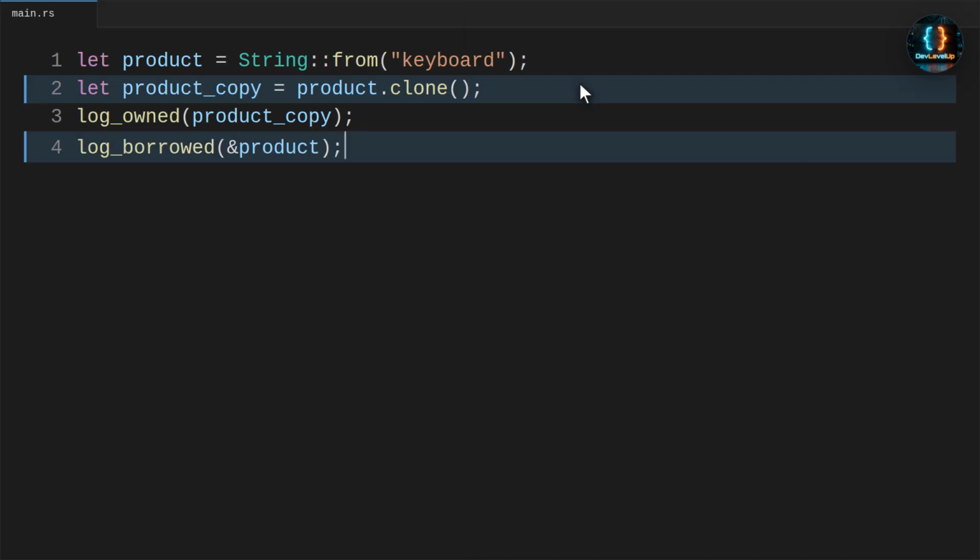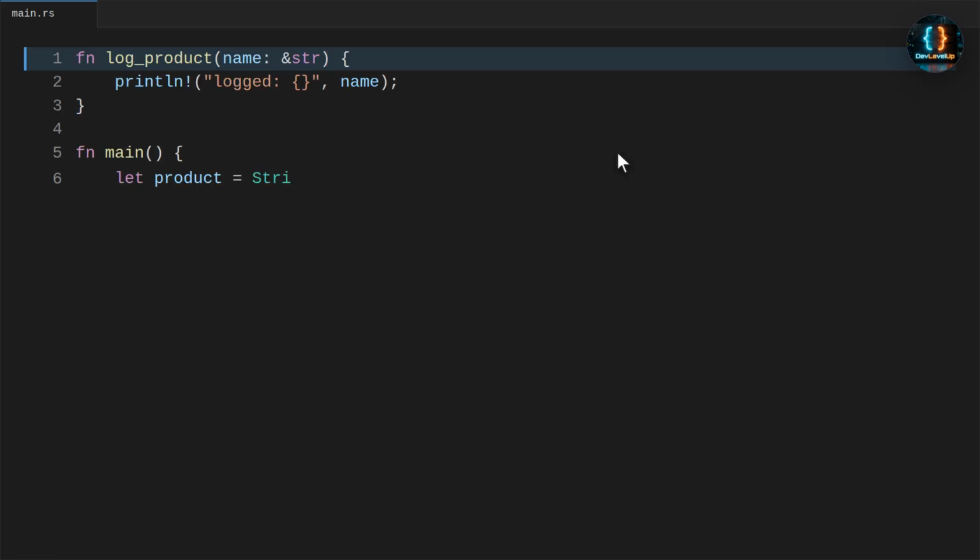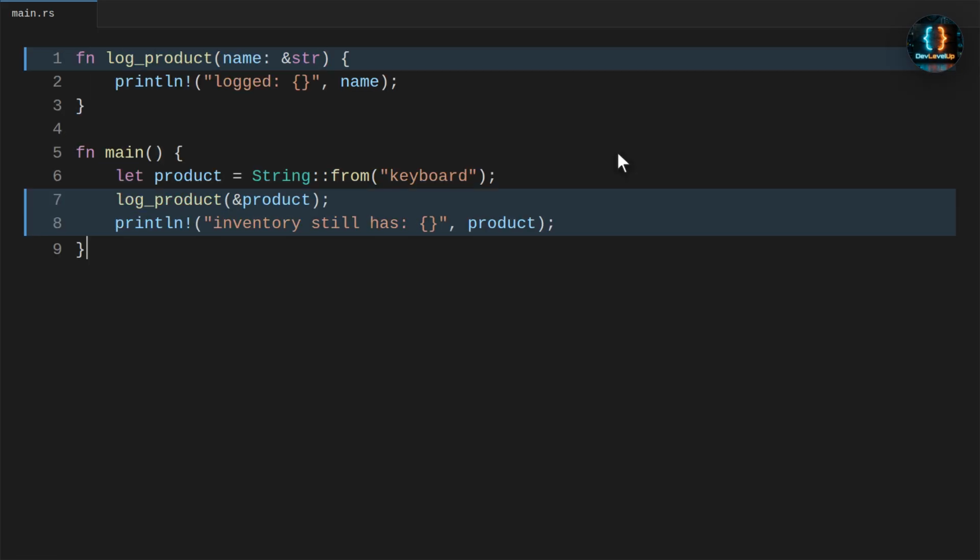Let's read the result carefully. The count works on both sides because copying an integer is trivial. The product name needs a clone only when we require a separate owned string. But the borrowed logger can read the same data without making a duplicate. Now we simplify the design. A logger usually does not need to own the product name, so we accept a string slice. We run this version and keep ownership in the inventory code the whole time.